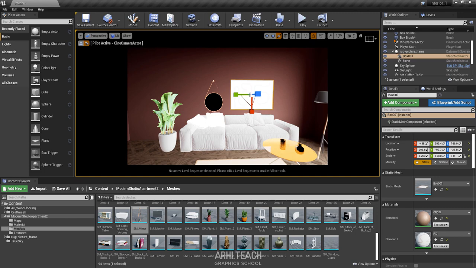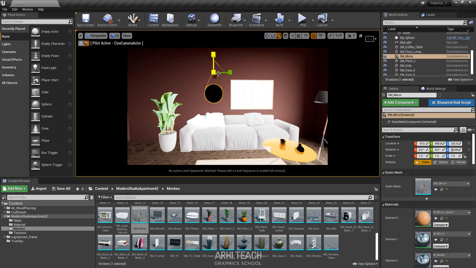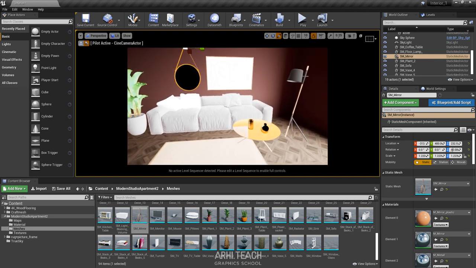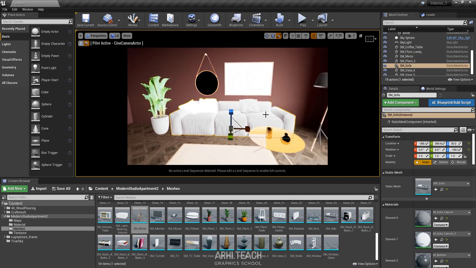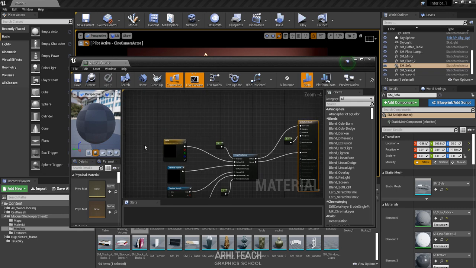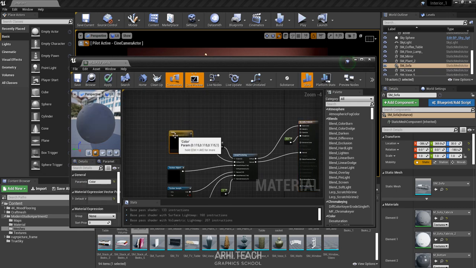I'll scale the picture a little, scale the mirror a little. Like this. Well, basically everything is ready. Look, in the same way as we did with the wall, we need to do with the material of the sofa. Edit the colors a little. I don't want it to be gray.